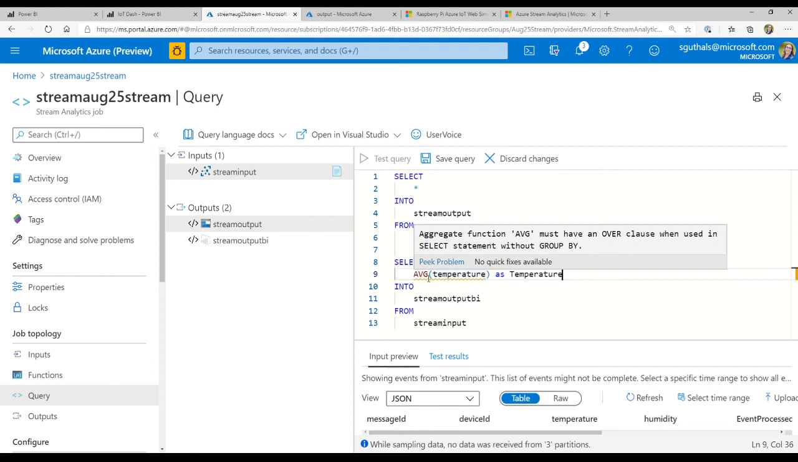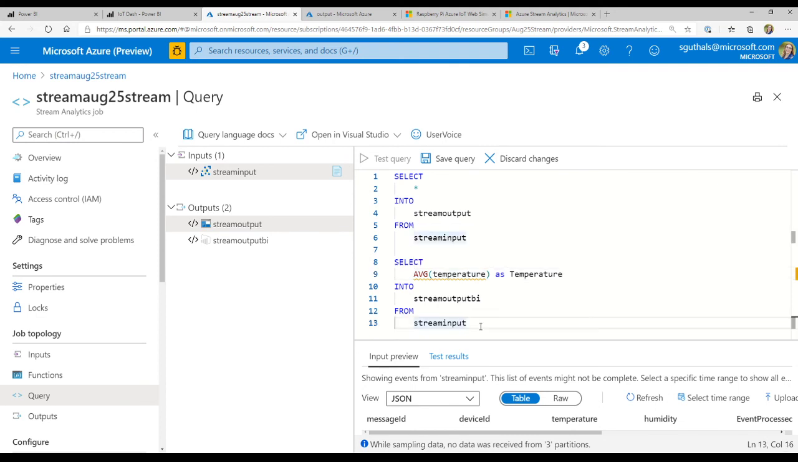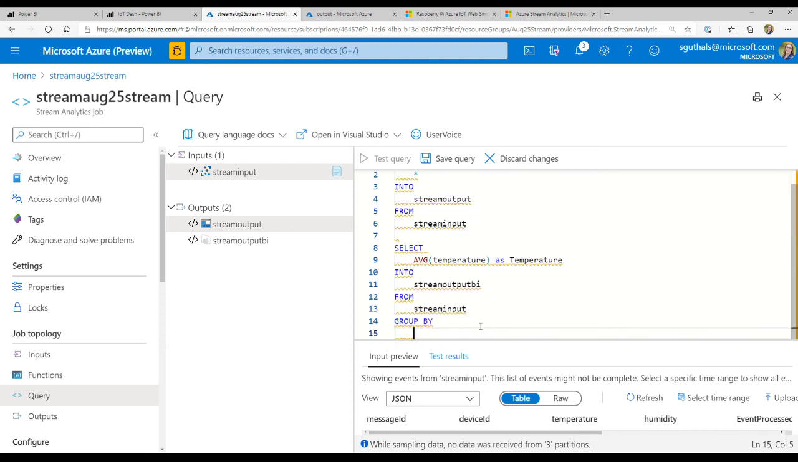Since this is an aggregate function, if we only had one temperature value on one query, we obviously can't get an average. I mean, the average would be that value. So we need to do it over a certain amount of time. So we need to have a select statement with a group by. So let's go ahead and group by, and we're going to do 2 seconds.